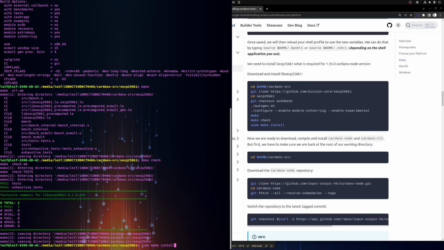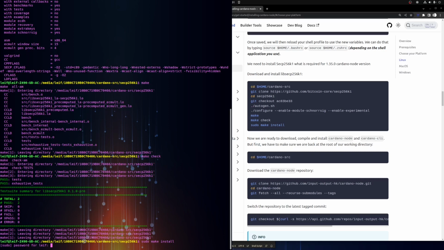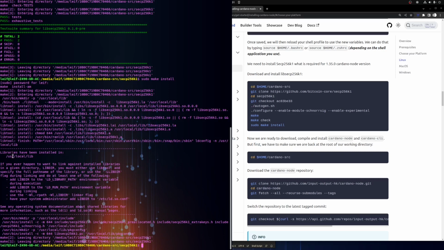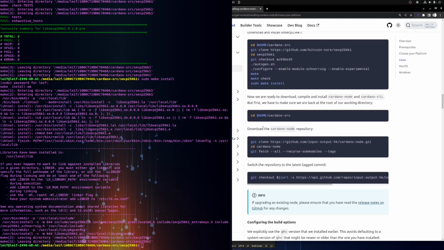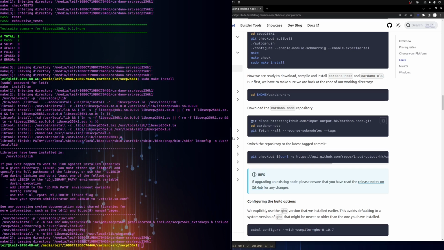Okay, so after running make check, we are able to pass those tests. So now we're going to run our sudo make install command. Okay, great. So everything should be good on that front. So now we're ready to compile and install the Cardano Node and the Cardano CLI, which are both very fundamental parts of our world here.